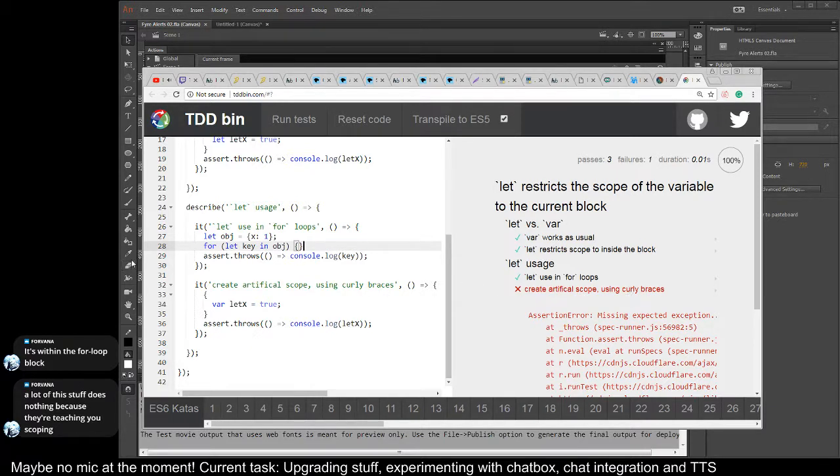Create artificial scope using curly braces. That's funny to me. A lot of people either just call them braces, and I guess curly braces is kind of more descriptive.